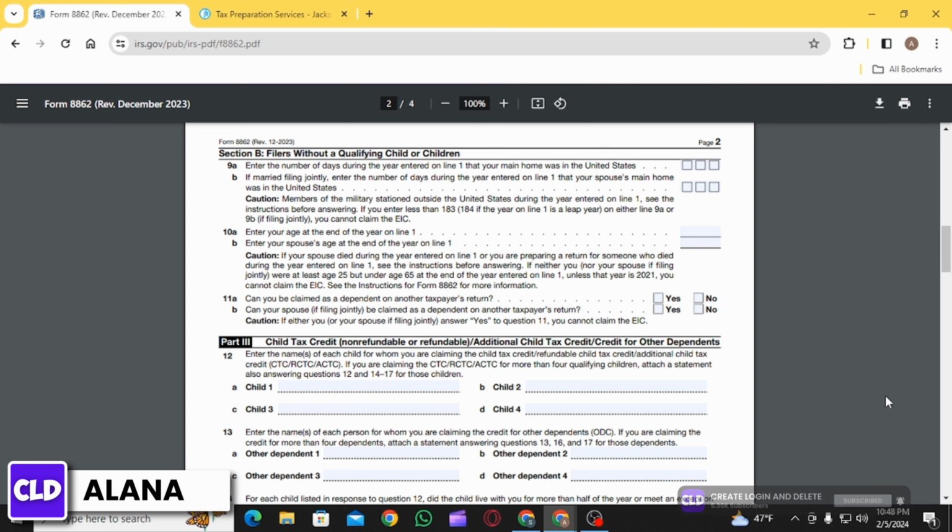Taxpayers may need to file Form 8862 if they were previously denied the EITC and they now believe they meet the eligibility criteria. The EITC may be disallowed for various reasons such as error in reporting income, filing status, or other eligibility criteria. There might be a waiting period before a taxpayer can reapply for the EITC after it has been disallowed in the previous year.